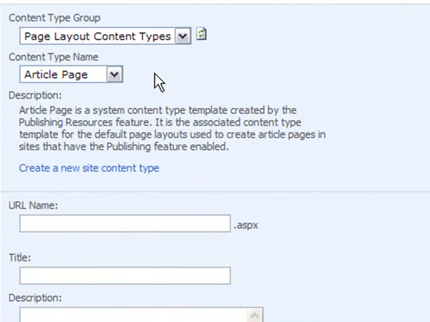We don't have any custom content types set up for this project, so I'm going to stick with the article page content type. This will give us some useful built-in field controls. Here I'm going to give our page layout a name. I'm going to use our project code that we've been using throughout the project, DEMO underscore. And this is going to be a two-column page layout, so I'm just going to name it that, two-col layout, and that'll help us pick it out easily in SharePoint Designer.